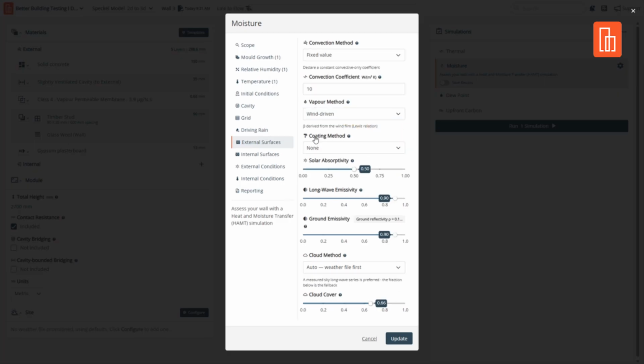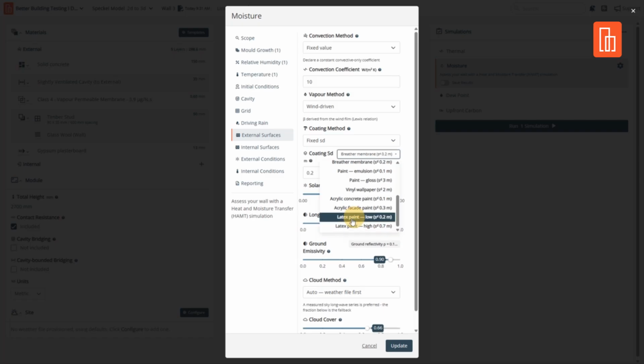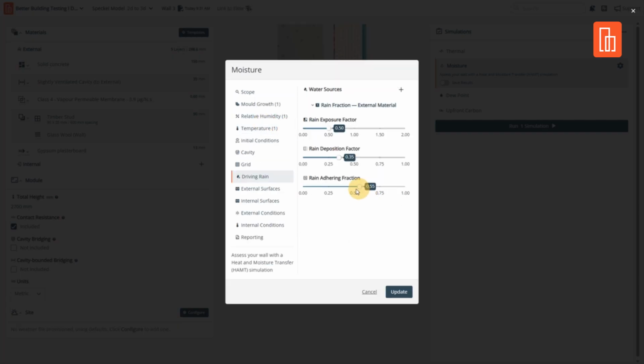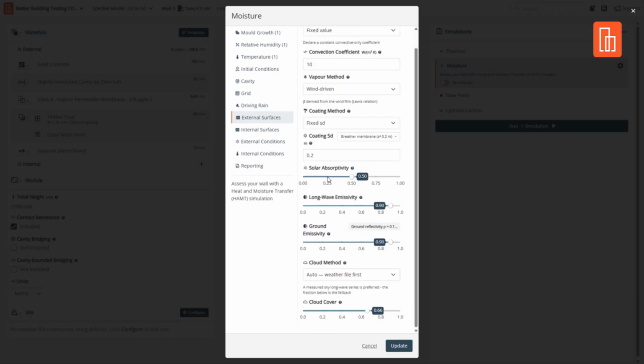For the coating method, should you have a coating on the exterior side of the porous construction, which is the concrete in this case, you can go ahead and select an SD value, which effectively means that you are overriding the adhering fraction of rain, which was mentioned previously. So over here now, we don't actually need this in play, because this here is overriding that anyway. So we'll probably do some automation there.